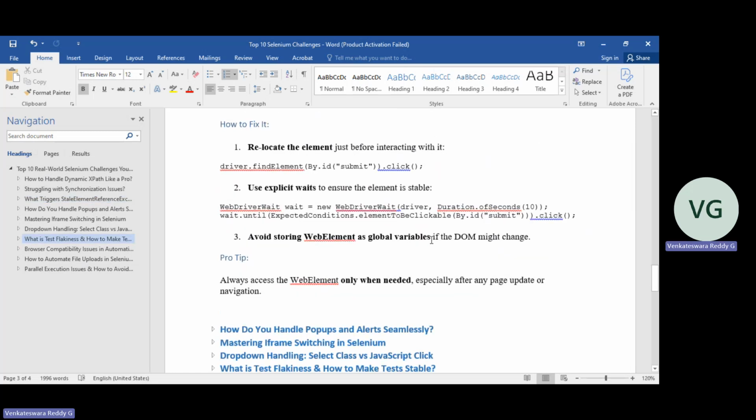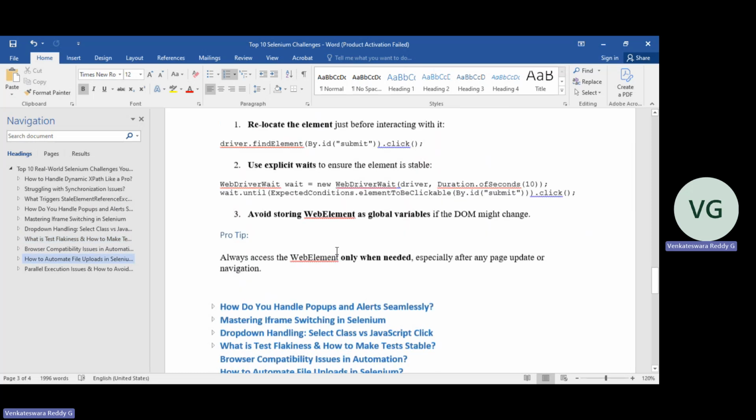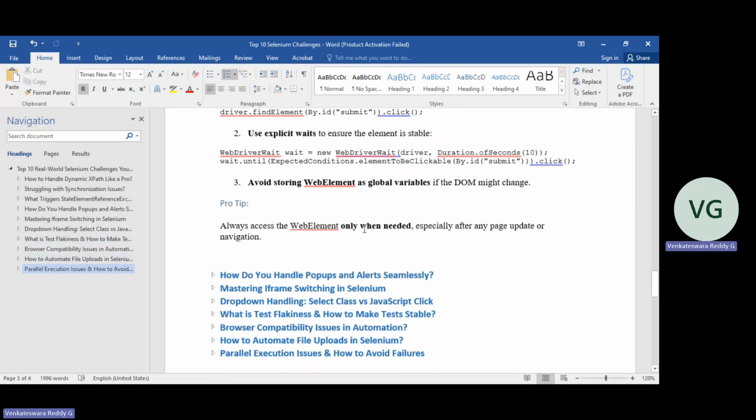Avoid storing web elements as global variables if the DOM might change. If your DOM is changing frequently, avoid storing it as a global variable. Dynamically, we have to get it every time. We have to write driver dot find element, and then find the element. Always access the web element only when needed, especially after any page update or navigation.